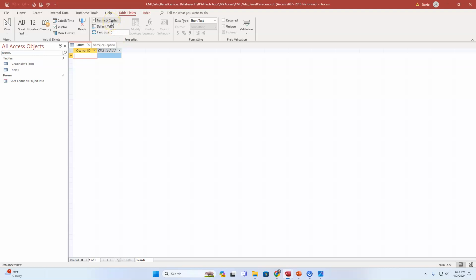Under the Properties tab, we are going to click on Name and Caption. We're going to leave the name as Owner ID. We will then change the caption. So we're just going to abbreviate what this Owner ID actually appears as. So we're going to do a capital O, and then an underscore, which is a shift and dash, next to the 0, and then capital I, capital D. Under description, you are going to type in that this is going to be a unique identifier, make sure you're spelling correctly, of the pet owner. And once you've verified your spelling, just go ahead and click OK.